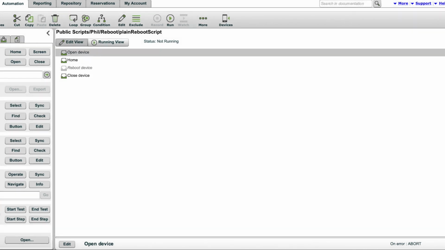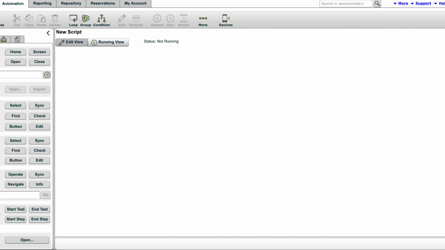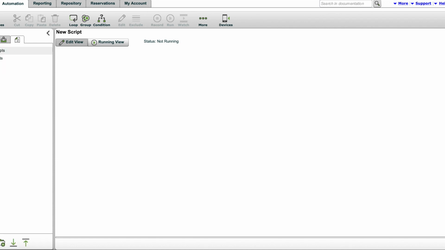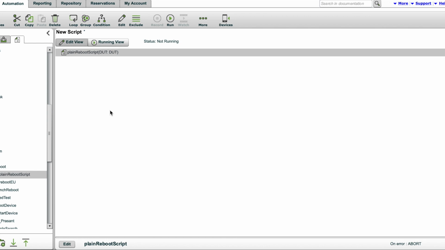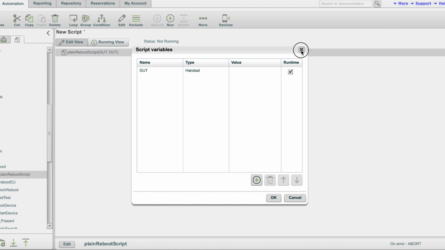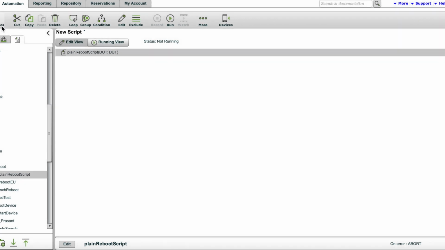Right. What we really want is to have another test, another script, which calls this original test. Right. So that we can actually call this test not just once, but several times, ideally in parallel, against a number of devices. Okay. So this is our reboot script. Right. If I now execute it, it will be running with the device that we set under variables.